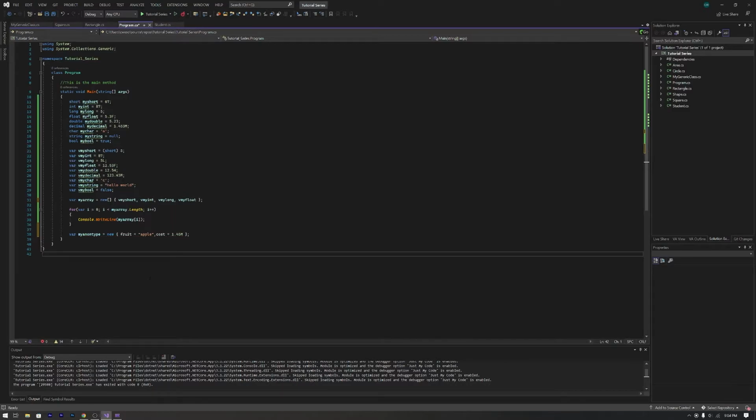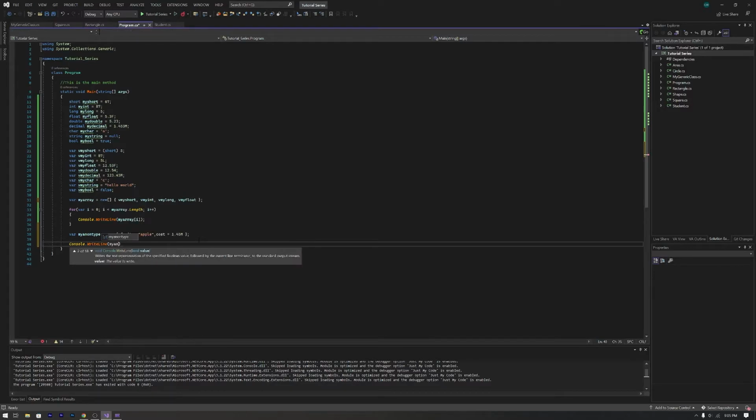So here we've made an anonymous type. It's an anonymous type, so we just have this holding fruit and cost, so whatever the cost is of the fruit, and that's pretty much it. And we can go ahead and print this to the console. So we'll go Console.WriteLine, and we'll do myAnonType.fruit, and we'll put a little space in there.